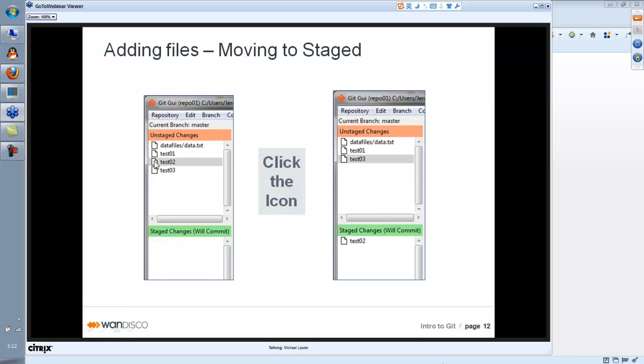Now, when you do the add command in the GUI, instead of typing in the add command, you just click on the icon, and what it'll do is move the file from there down to the staged changes. Now we have fewer files under the unstaged changes and one file under the staged changes. So right now we only have one file that's been added, and that's doing it under the GUI environment.